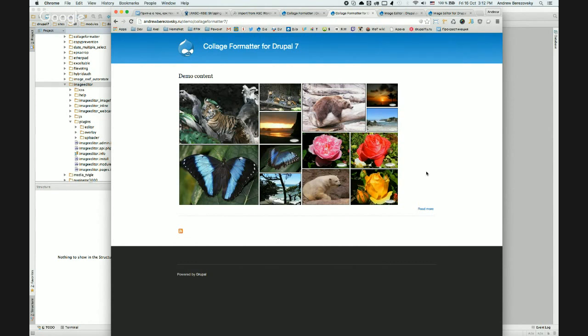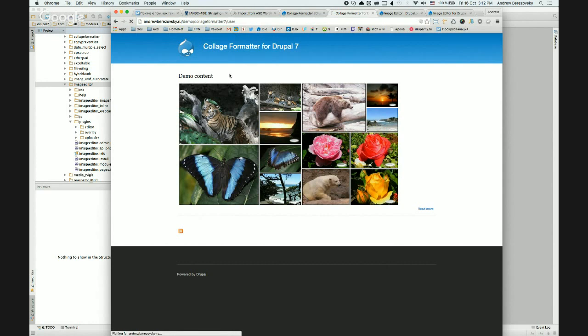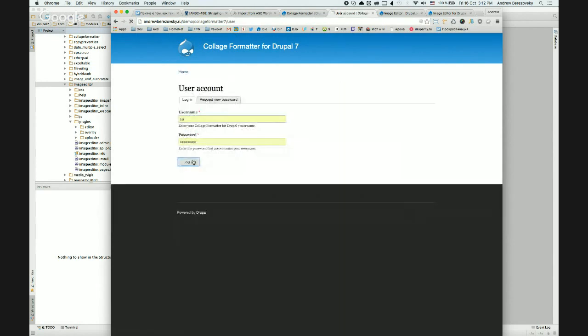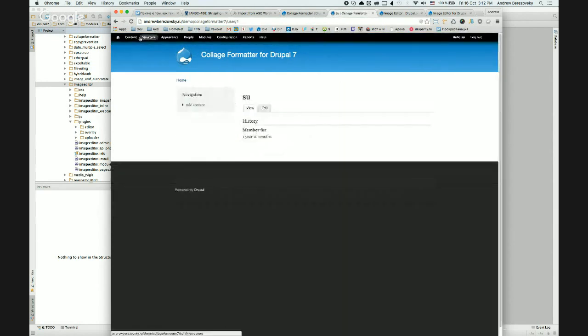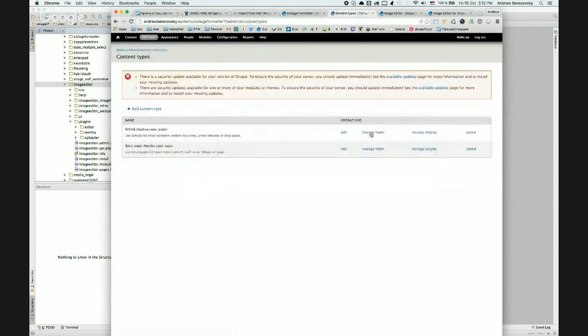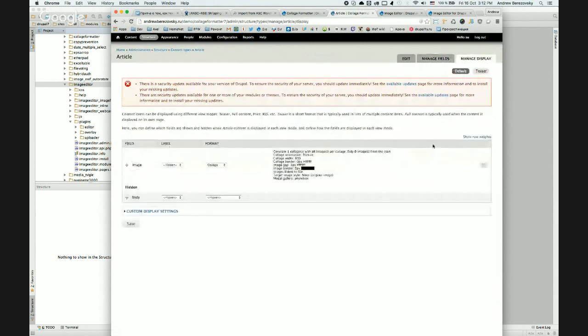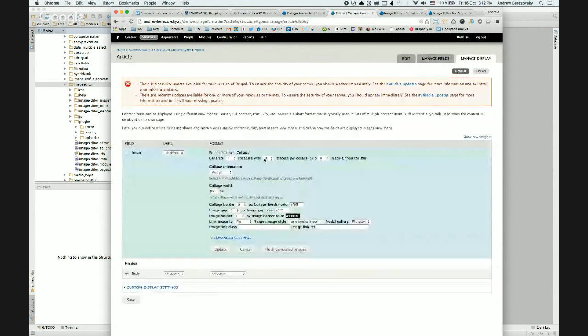That's it, I believe, for the collage formatter, and we can just look at the settings. Structure, content types, article, manage fields, and here is the image field with the collage formatter. Basically it generates one collage with all the images in portrait, and it works.